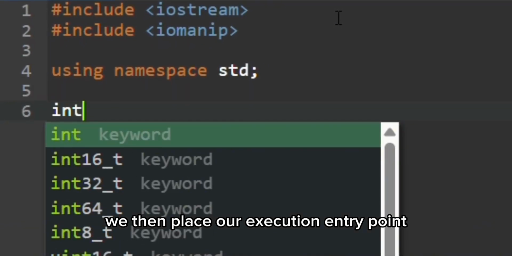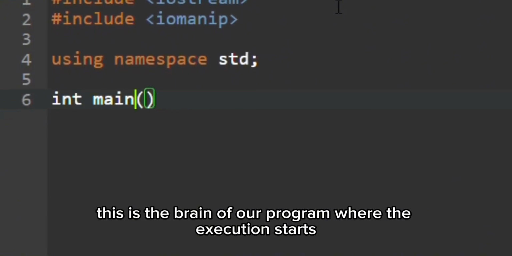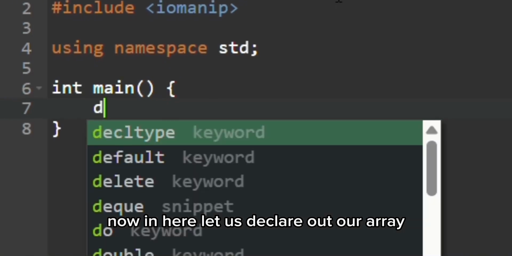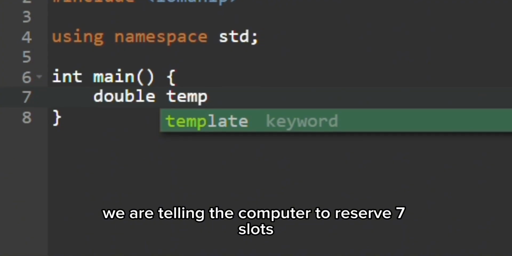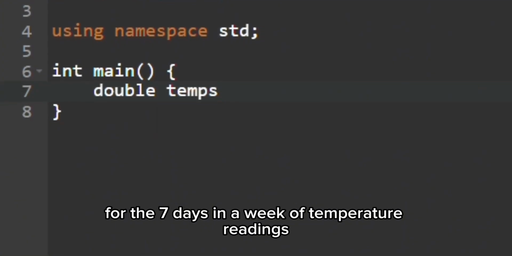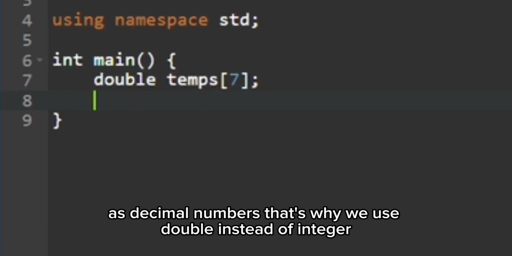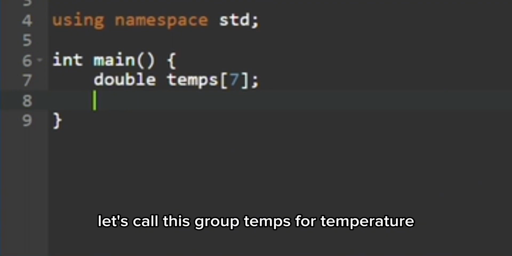We then place our execution entry point. This is the brain of our program where the execution starts. Now in here, let us declare our array. Basically here, we are telling the computer to reserve 7 slots for the 7 days in a week of temperature readings as decimal numbers. That's why we use double instead of integer, because int can only hold whole numbers. Let's call this group temps for temperature.